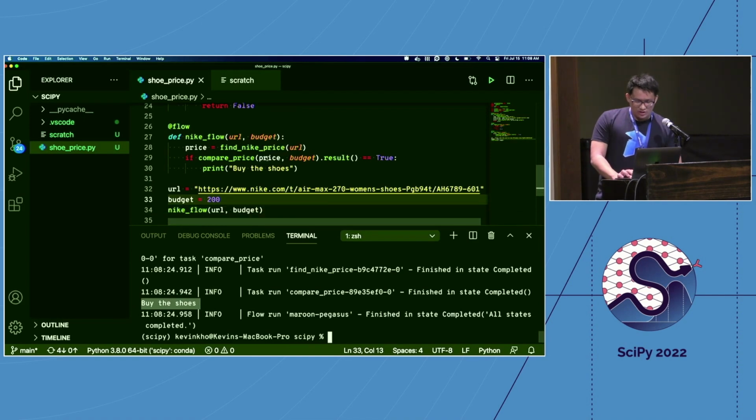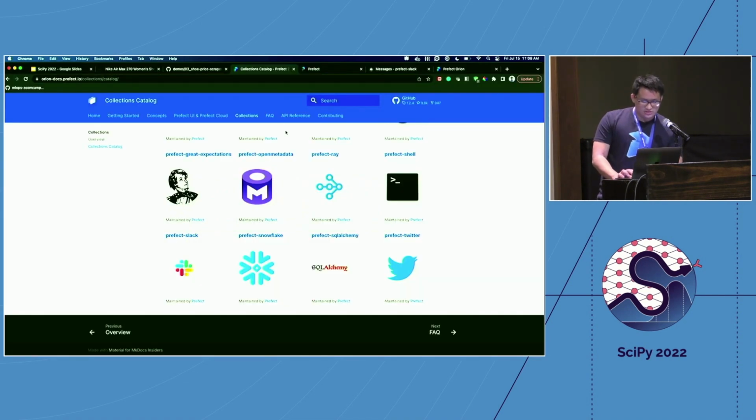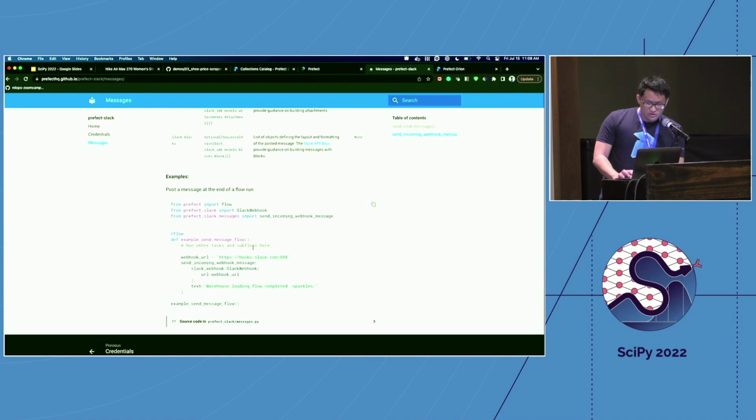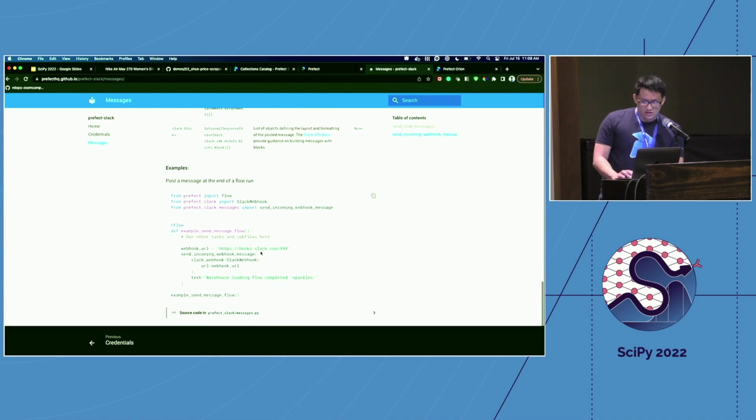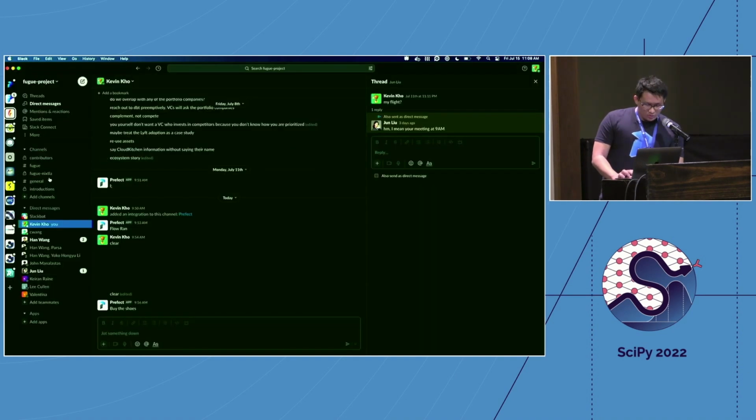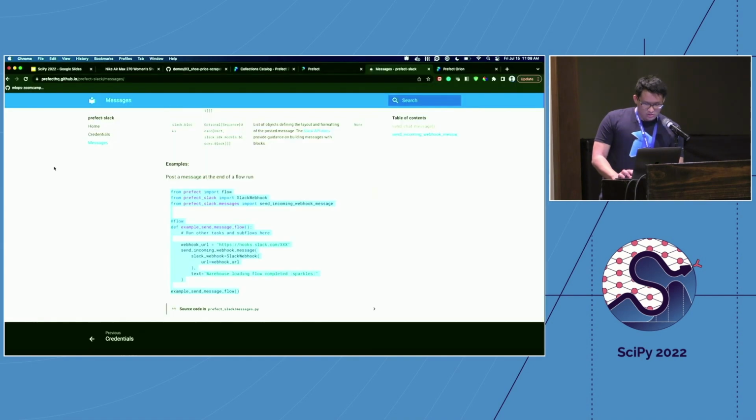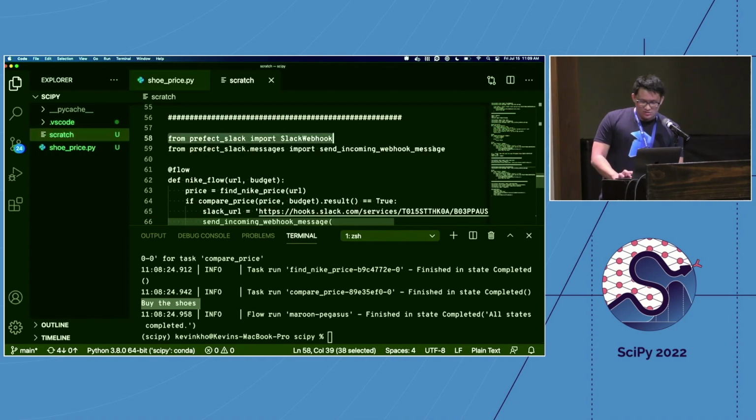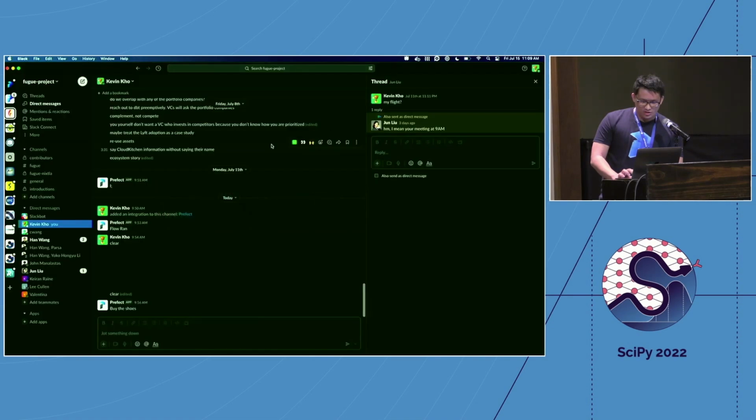So now I want to actually use the Slack collection and send myself a message. So I made a webhook for Slack using the Prefect app, and now I can use this webhook. I can go to the documentation for that given collection, and I can just easily copy this, and it says that this is how you would send a webhook to yourself. So I already did that, and I have it already here in Scratch. So I'm going to import these. These are the guys from our documentation.